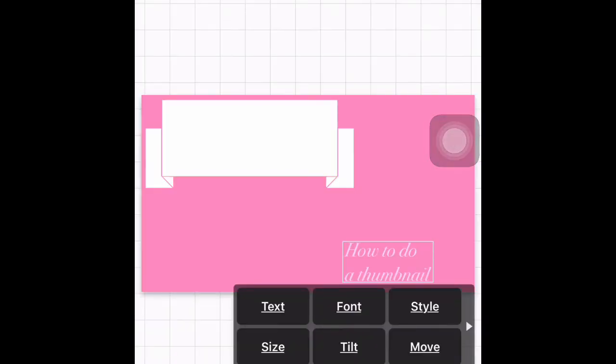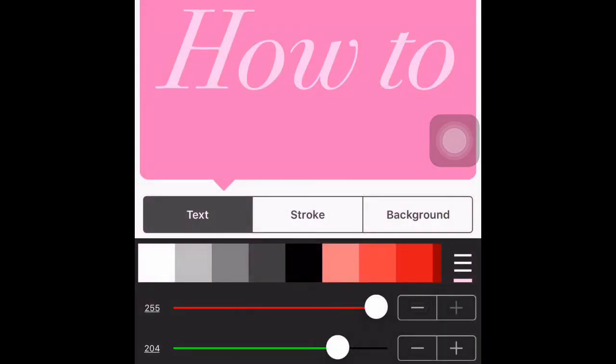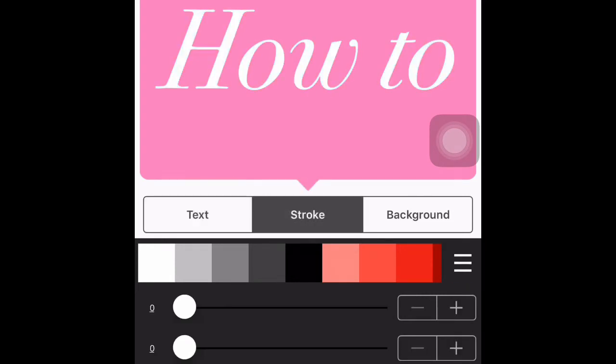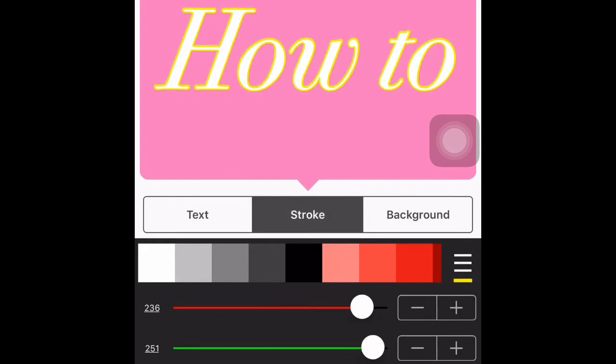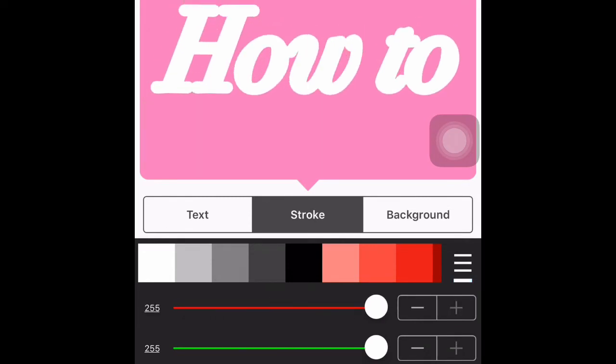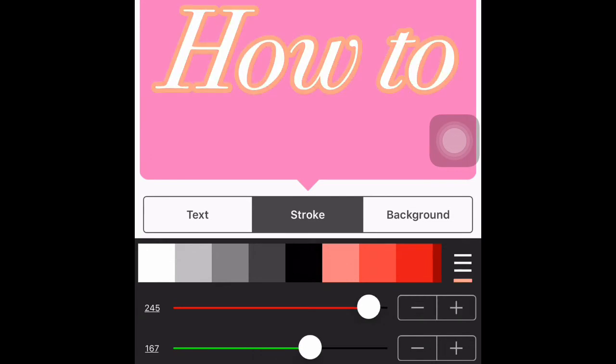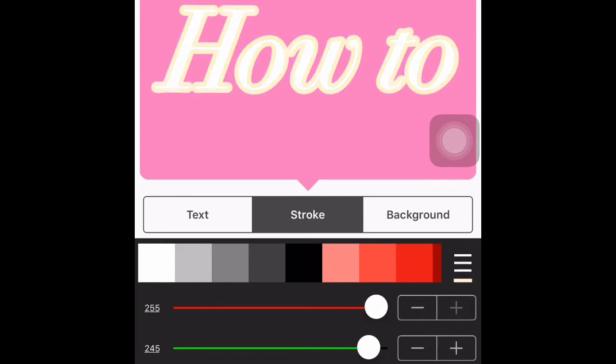So done. You can drag easily by your pointer finger. You can drag easily, you can place it from here to there. And text, guys, there are so many styles, there is a text style, stroke and background. So stroke, you can choose this. We can even change the color and the background as well.